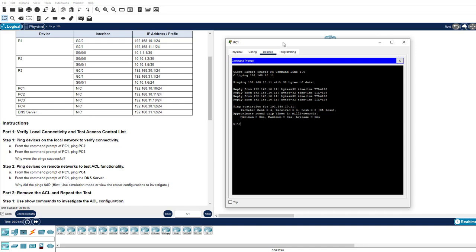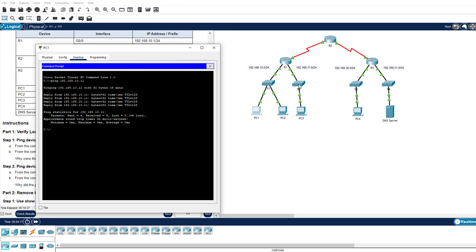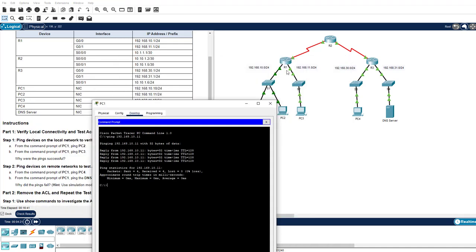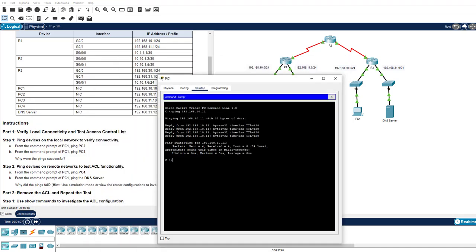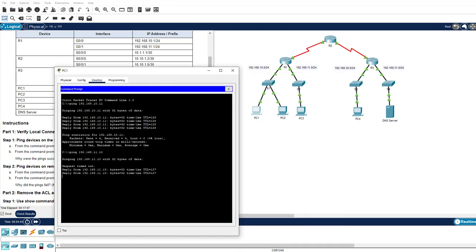From the command prompt of PC1, ping PC3. This one is in a different subnet, but under the same R1. PC3's address is 192.168.11.10. The first request timed out due to the ARP, but the remaining pings were successful.